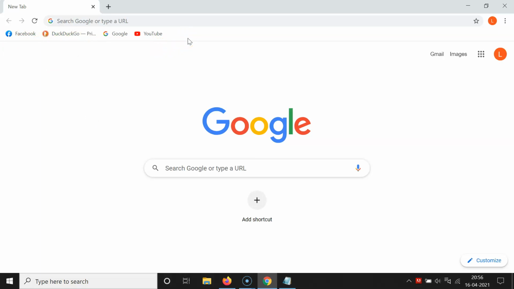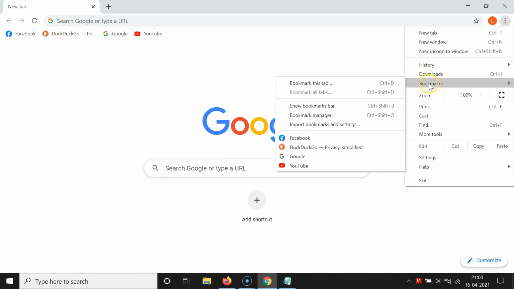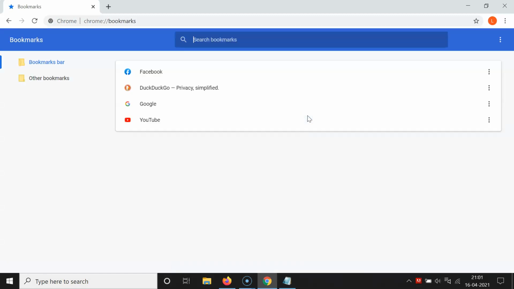So let me show you this second method. So to delete a bookmark by using second method, you have to click on this three dots at the top right, and then go to this bookmarks, and then click on this bookmark manager. And I have this screen opened, and make sure guys you have this bookmarks bar option selected.